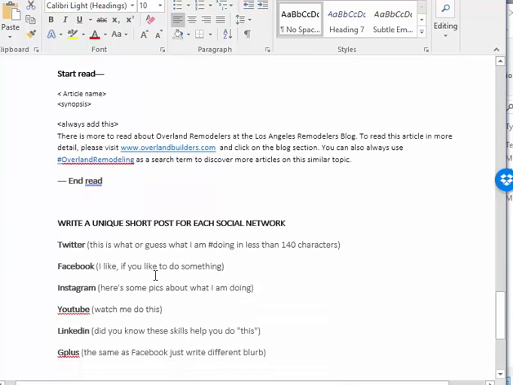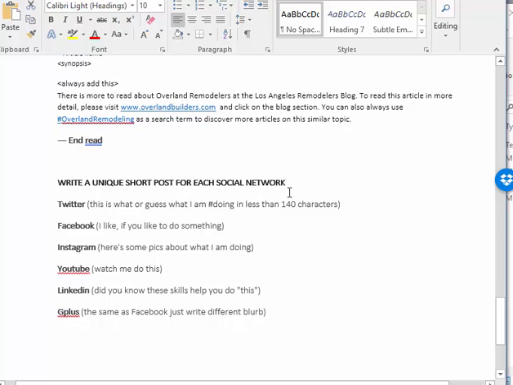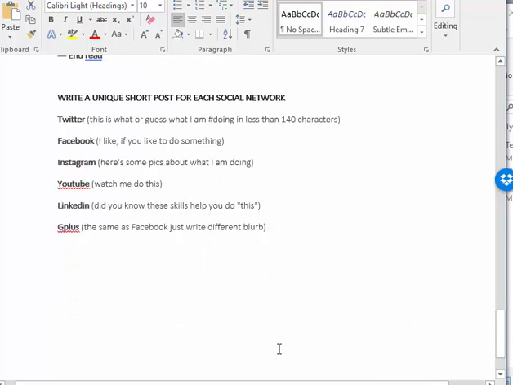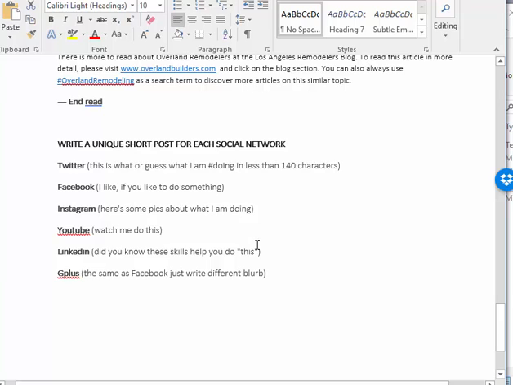Then the next thing is what you saw before, write a unique short post for each network. I try to give you the framing of how you like to talk in each network. So if we do that, we are going to be in great shape. And that will conclude our conversation on how to write these articles.